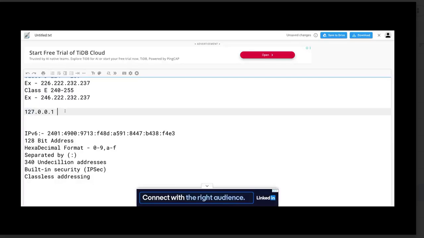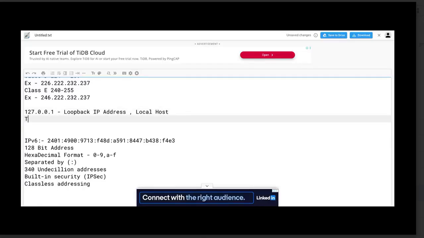127, we call it by multiple names. We call it a loopback IP address. It is also called a localhost IP address. This IP address is especially useful for testing, or for dummy connections.